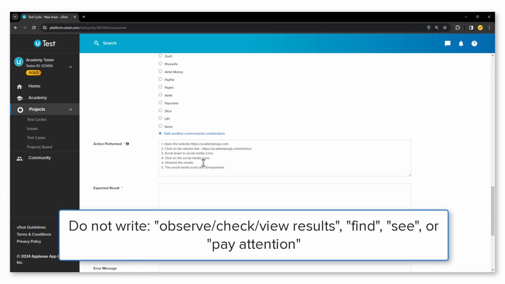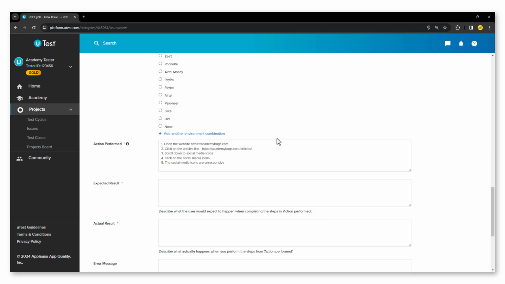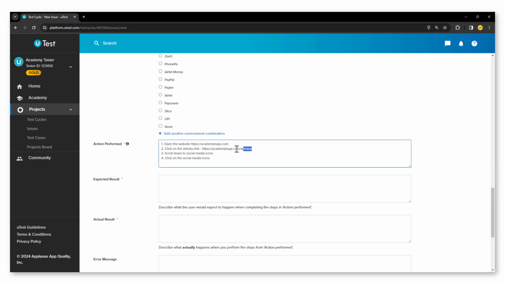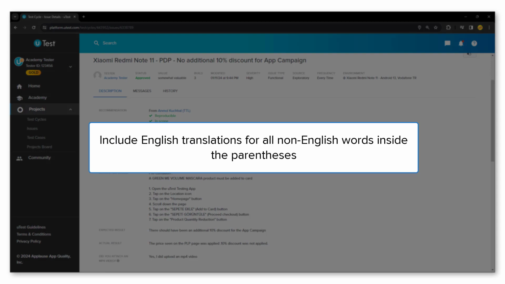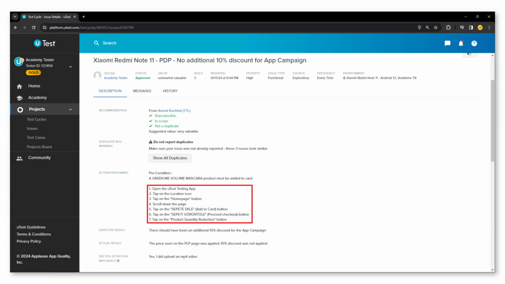Do not write Observe, Check, View Results, Find, See, or Pay Attention. Do not write the expected or actual results as a step. Do not write the URL in the following steps, only include it in the first step unless specifically requested. Include English translations for all non-English words inside the parentheses when testing products in other languages. Check this example.